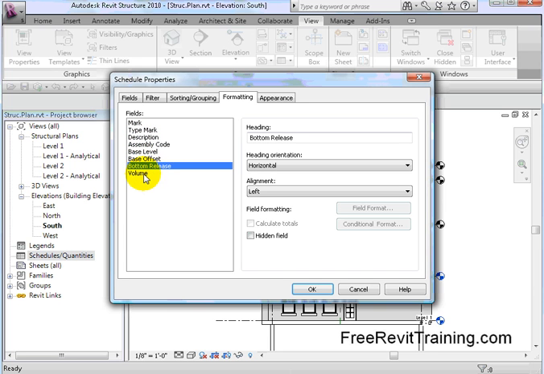Now, we do have some, for instance, you'll see here it says conditional format. This does not show up in the architectural version. It does show up in MEP and in Structure, the newer versions. It may show up in the newer architecture. I haven't seen it yet, but it might show up soon. Now, what we can do is have conditional formatting.